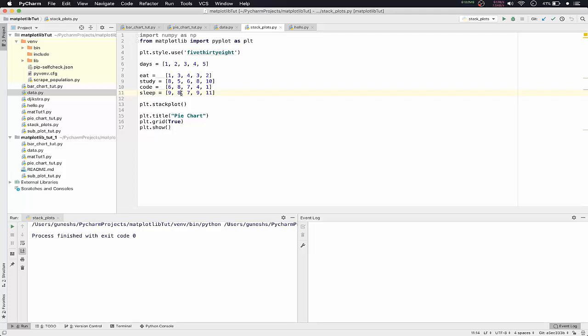sleeping hours. But you can see our legend is a little bit off the grid, it is getting outside, so we can fix that. So what we have to do is in our legend for loc variable we'll remove that string, and instead of that we'll pass a tuple. So how you create a tuple, we have to just open and close the parenthesis, and inside that we have to pass the x and y coordinates or percentage by which we want to shift the legend.